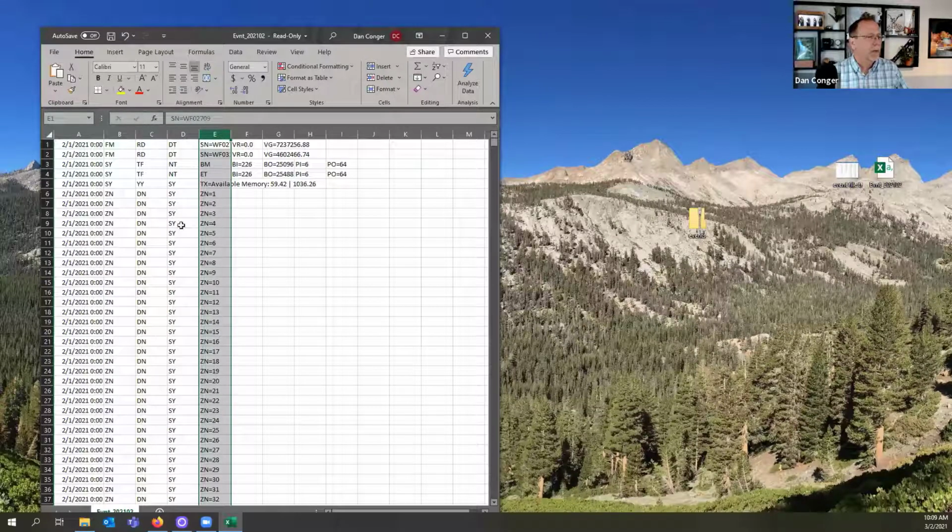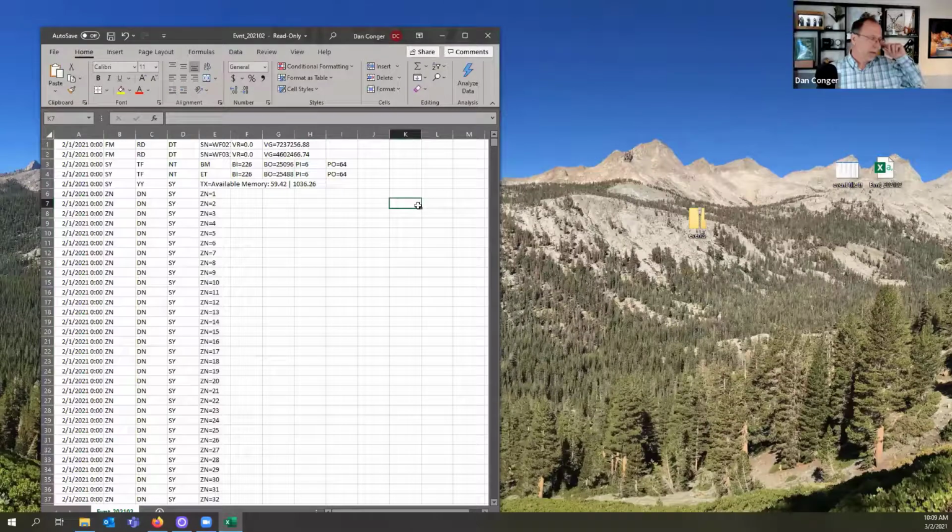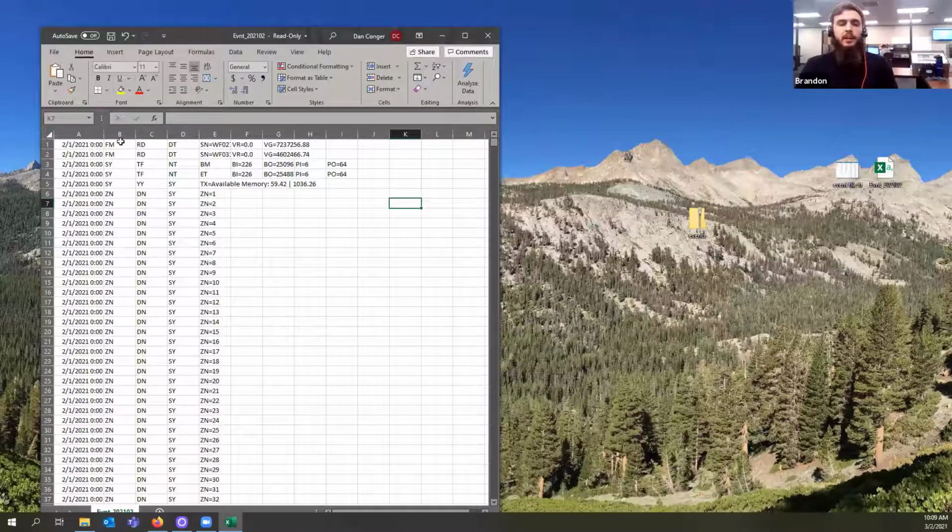There's a lot of codes in here. What can you tell us about these codes that are popping up in here? So we have the date and time stamp. It is in military time, so it will go from 0:00 all the way up to 24.